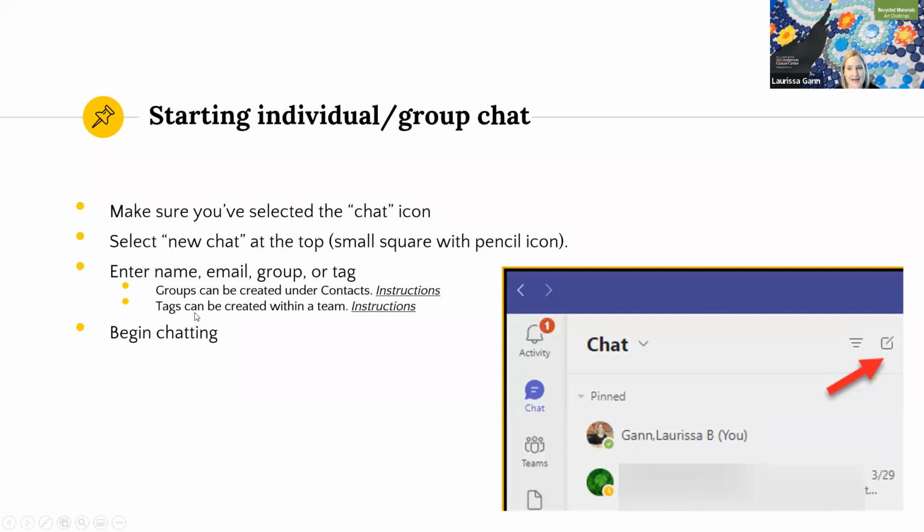You can also create tags within a team. It's very similar to groups. You can add specific people to that tagged group so that when you go to chat, you can just enter in the tag and they'll pop up and you can chat with them.